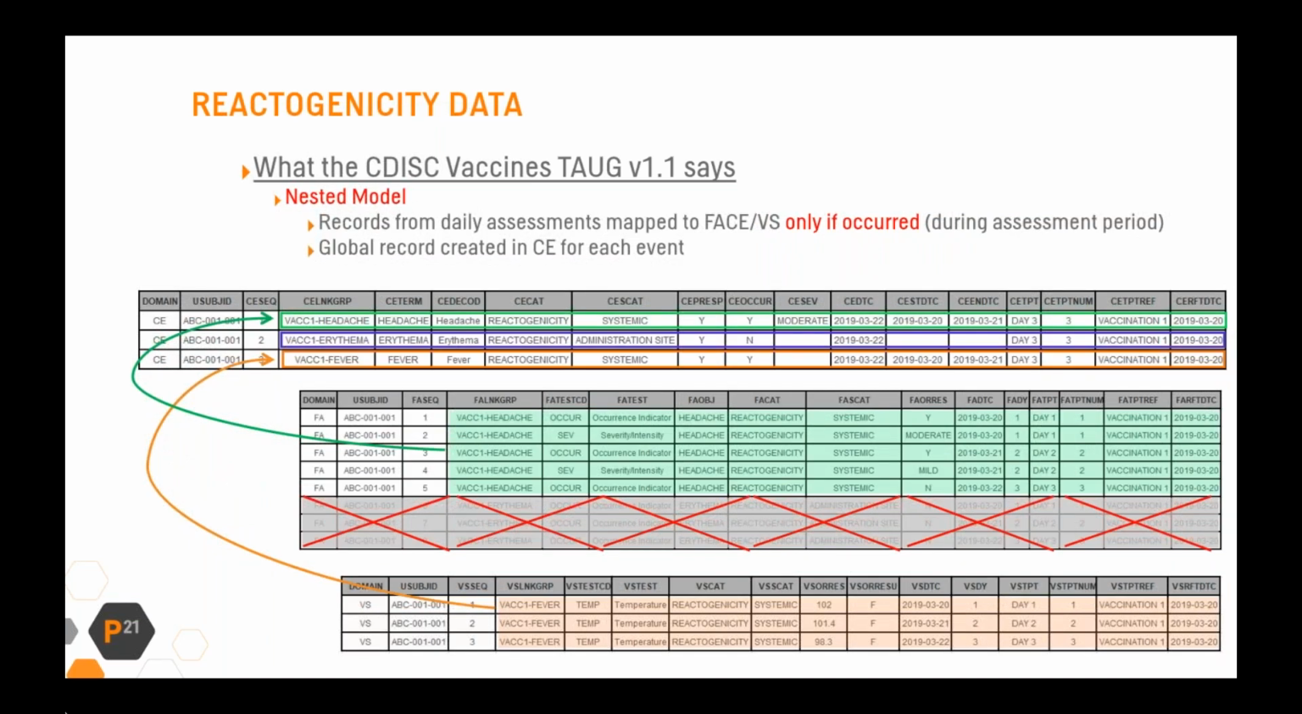The next way to model this data that is listed in the TAUG is the nested model. Here we have the same data, but you can see that now for my FA domain, I am no longer mapping that set of erythema records. Since it was assessed during the assessment period and each one was no, it's not necessary to map these to the FA CE domain if you're using the nested model. It still does roll up into one erythema CE global event record where the CE occur value is no.